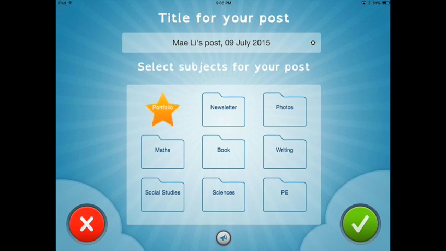This student wants to put it in her portfolio and in her sciences, and it already has auto-titled the post for her, but if she likes, she could change that now. If she doesn't, she just hits the green button.